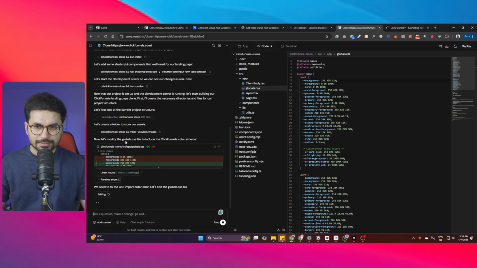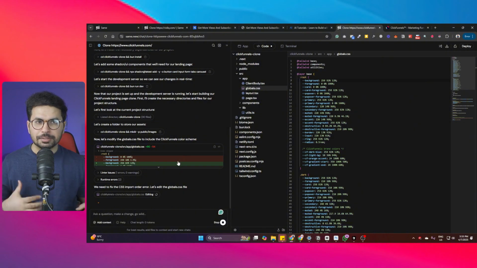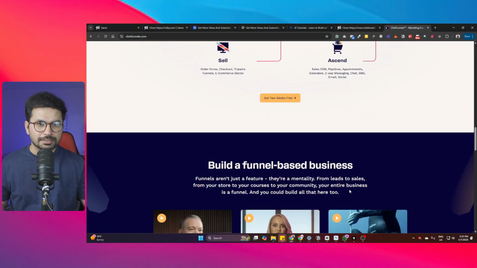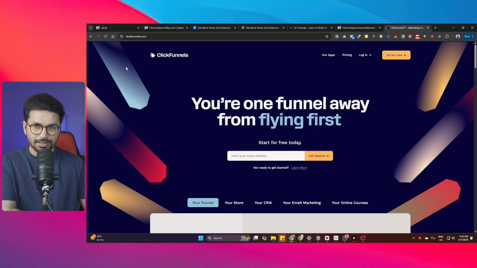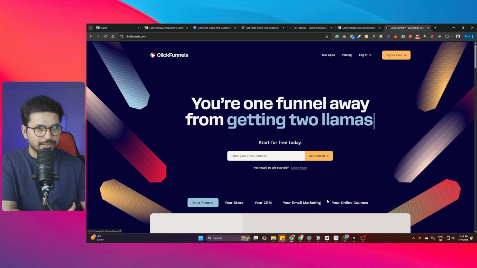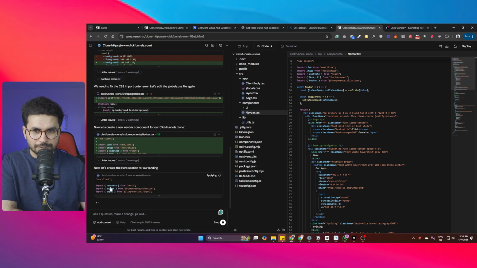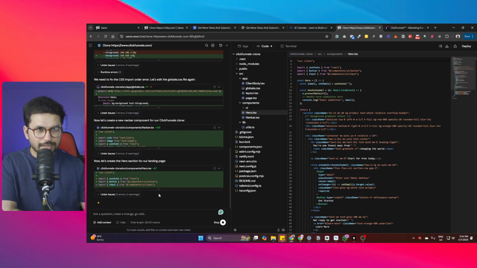Right now it is modifying this global.css file to include the ClickFunnels color scheme. So it is just copying all of the color scheme from this website. I'm not sure how much detail it is going to add because there are these UI elements in this hero section. So not sure if it's going to copy these elements or not. And right now you can see it is creating this hero section. It tries to replicate it as much as it can.